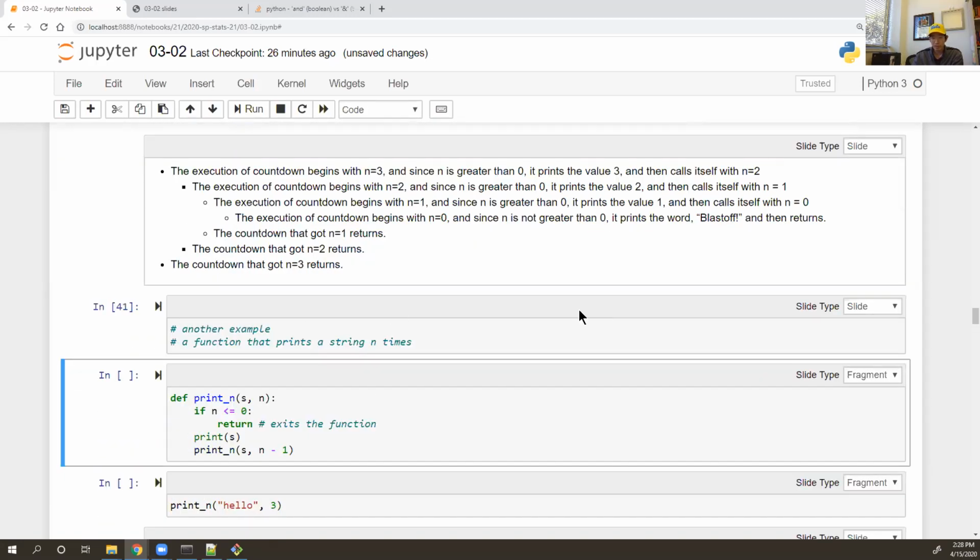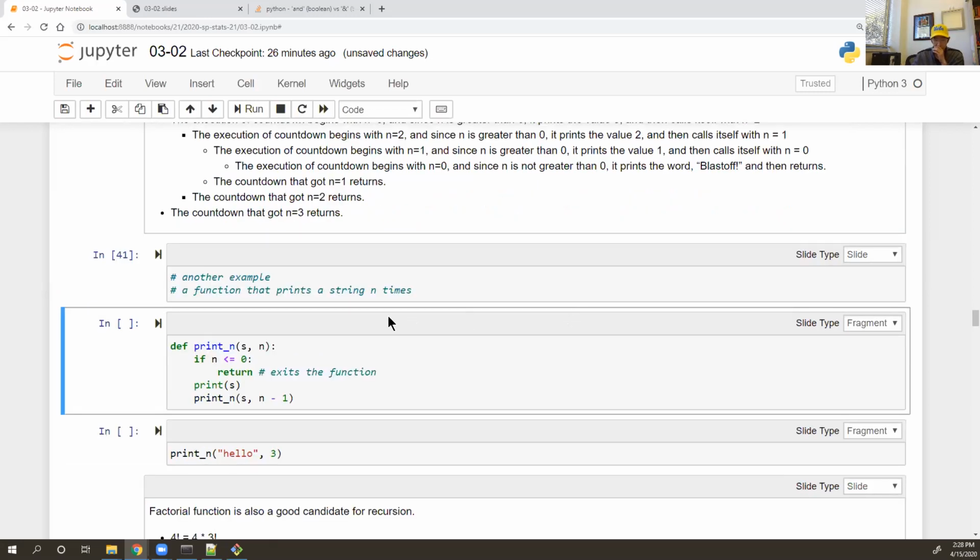Here's another silly and simple example. We can say print n, which is going to print the statement n times. Basically, we start off with a string and we give it an integer n. If n is less than or equal to 0, we're going to just quit the function. This is our base case. There's no else. We don't even have to bother checking an else.